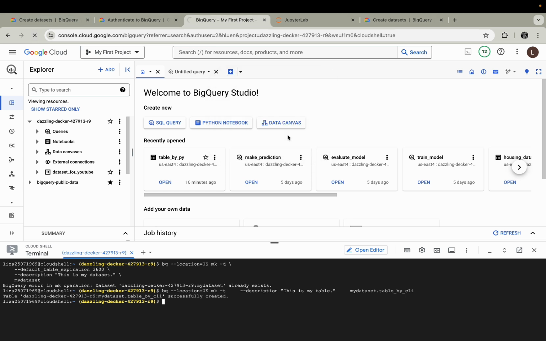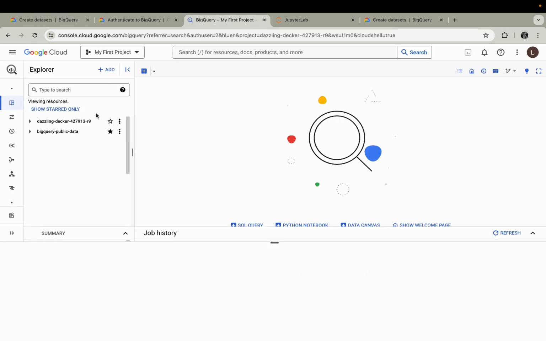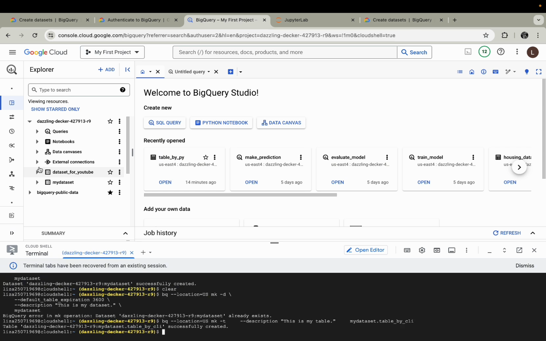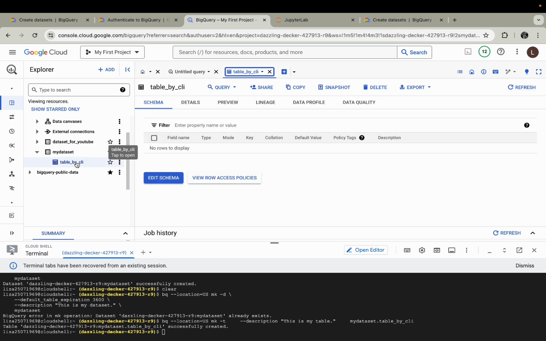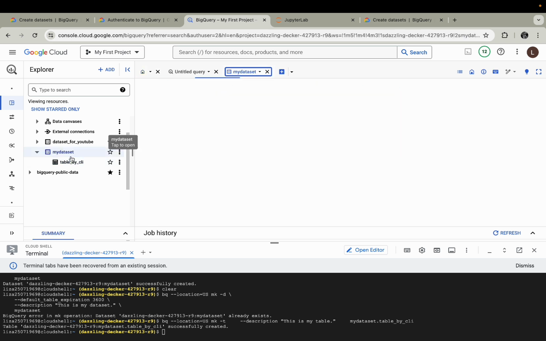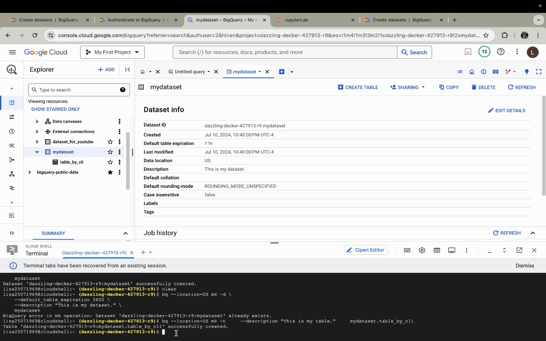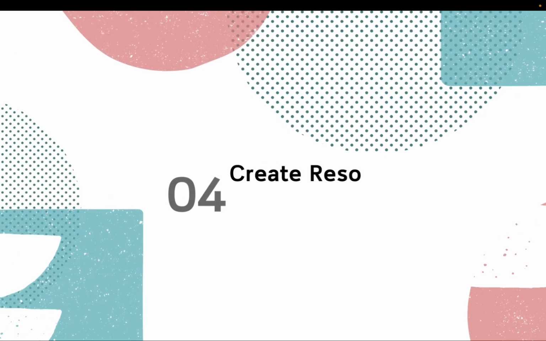Also, I'll have to reload the page to get the changes reflected on my project. Here is my dataset, and this is the table that I created by using CLI. Hope this guideline was useful for you, and here we explored two simple ways to create your dataset and tables. The third way of doing it is by using Terraform.